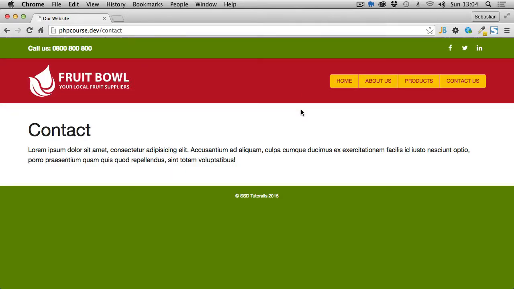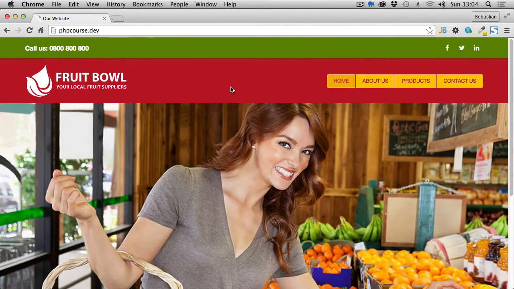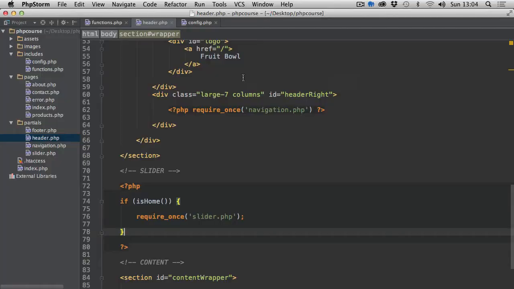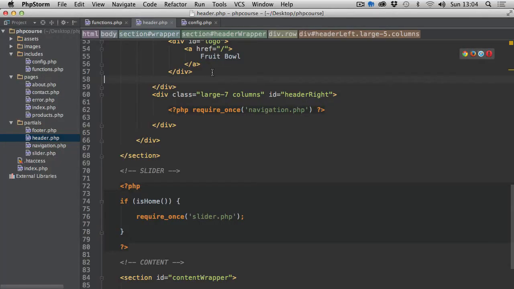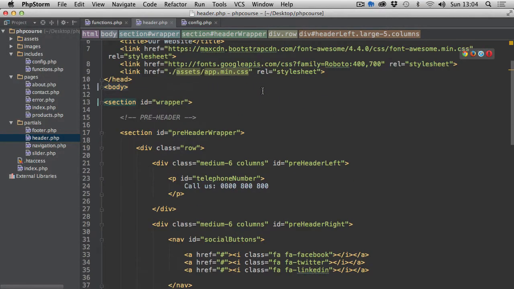Now in this video I want to tackle the meta title and meta description. At the moment, if we navigate through the pages, the meta title doesn't change at all. It's basically hard-coded onto the header. If we go back to our editor, first thing I want to do is go to the header.